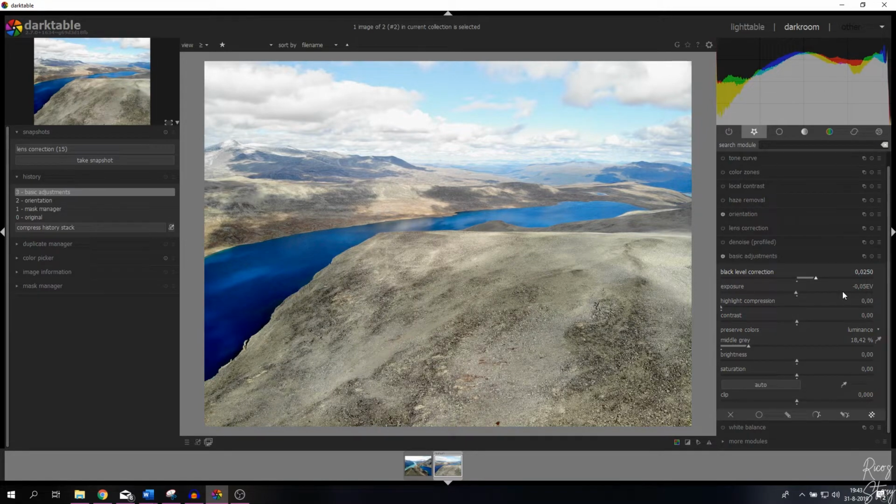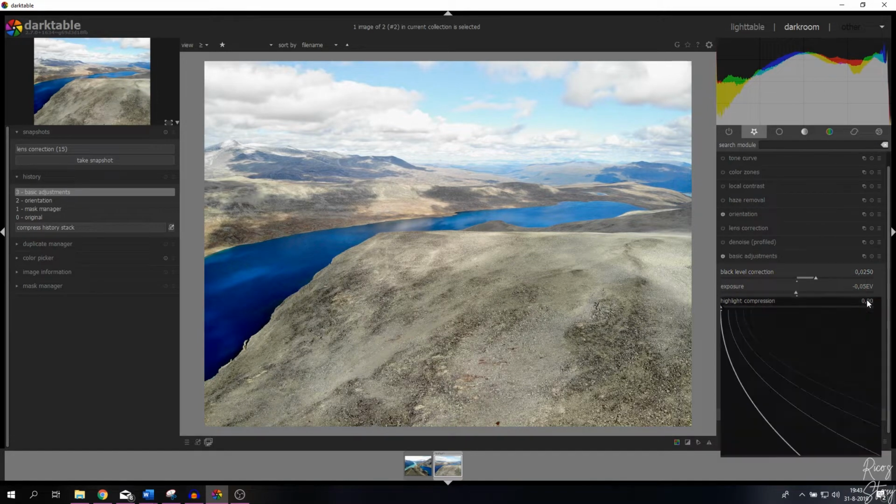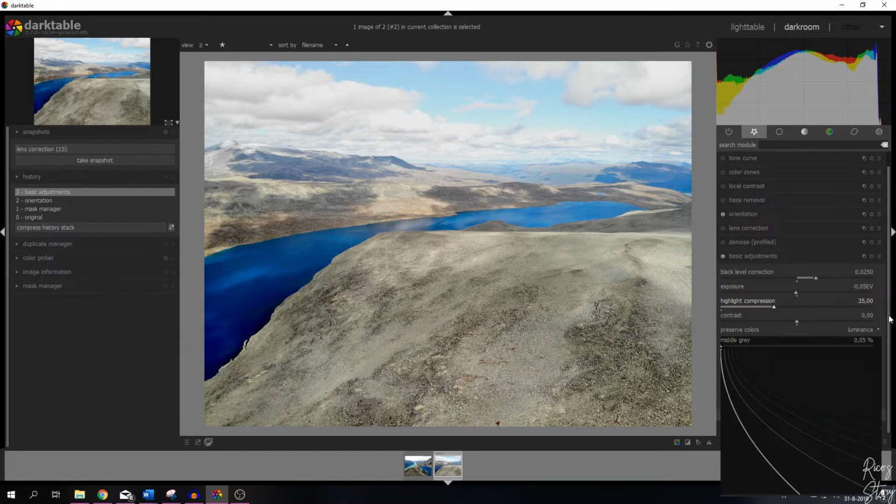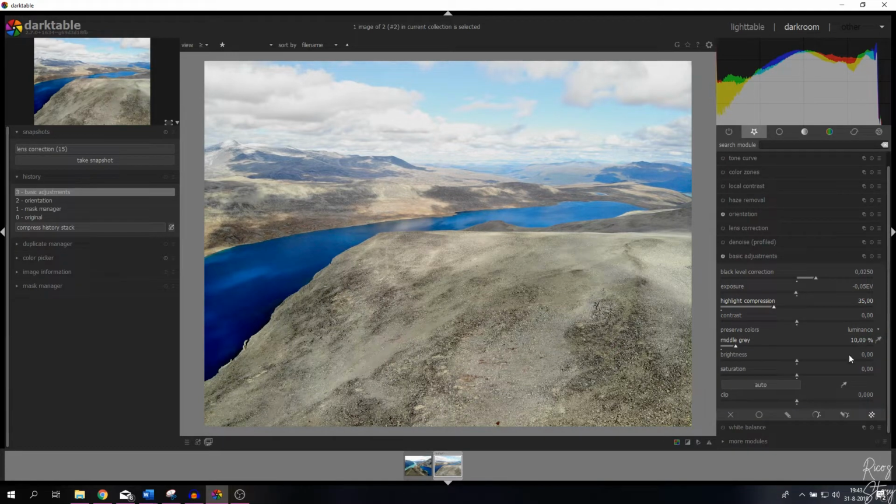I'm going to keep everything as is, except I'm going to change the highlight compression to 35% for this. So now you saw a shift over here, but that's okay. You'll only notice in the sky and it doesn't look artificial, so I'm going to keep this as is. I'm going to move the middle gray a little bit because if you move this to the right, the image will become more dark. And if you move this to the left, the image will become a little bit more lighter. So let me put that on 10%. I think that looks pretty fine.